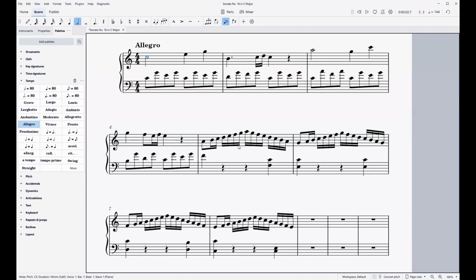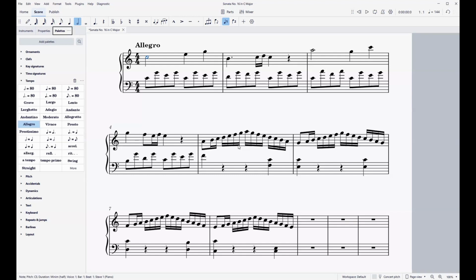I want to put an MF dynamic, mezzo forte. Let's do that very quickly on the first note again. So there is the first note. Press tab. Palettes. Add palettes. Ornaments palette. Clefs, key, time signature, tempo, pitch palette, accidentals, dynamics palette. There it is, just by arrowing down to find that.